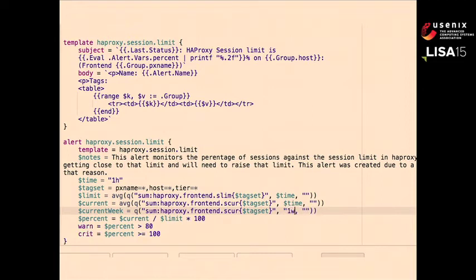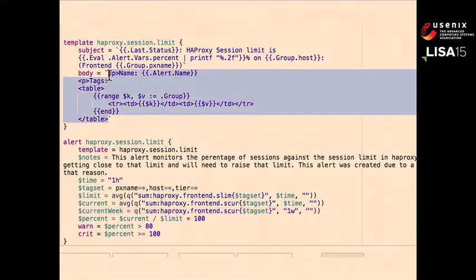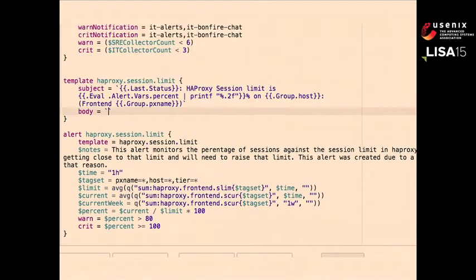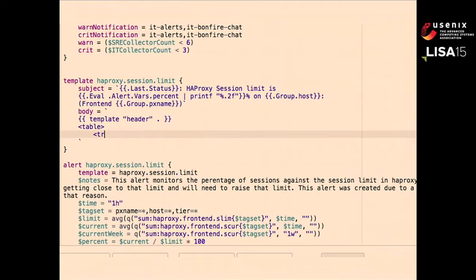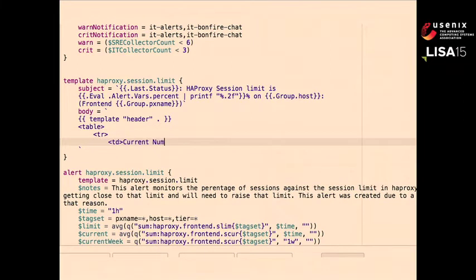And when you create a graph, you usually want a bigger time span than the alert itself, because that's what gives you the context, right? You can see what's been happening now and how that compares to what's been happening in the past before the alert was triggered. So in the body, we can include subtemplates, and that's that header template. I'll show that after this.